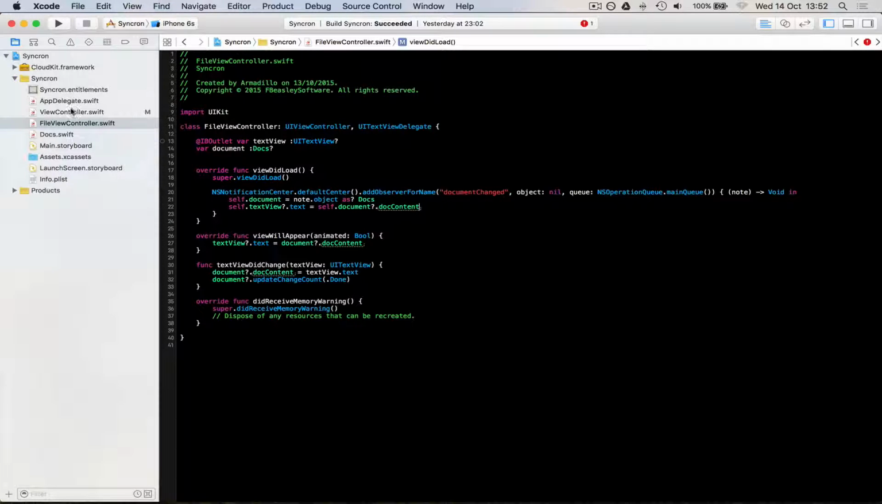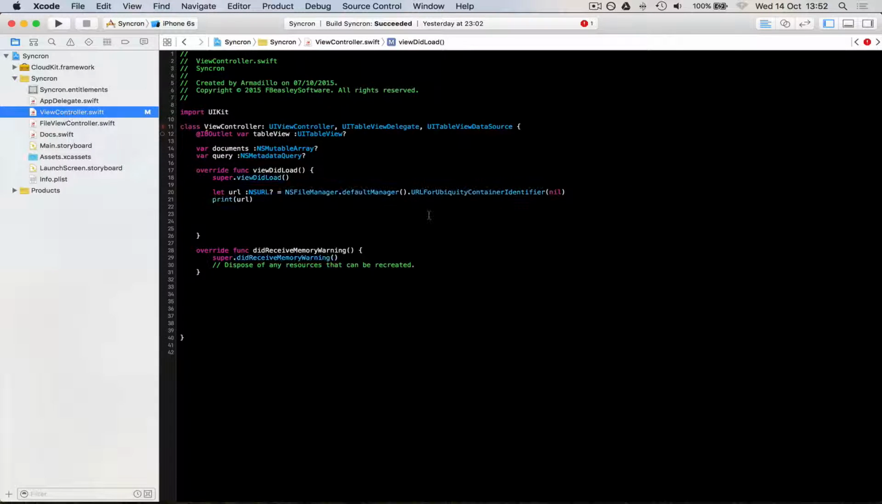So back to the view controller. The first bit of code to write is to post the notification when the application loads. This checks for any contents changed.